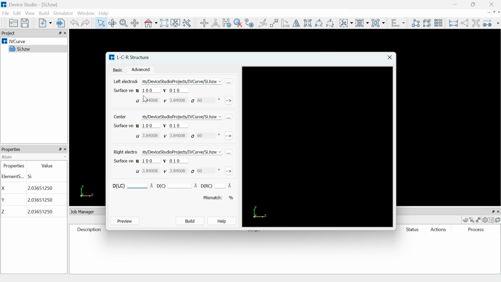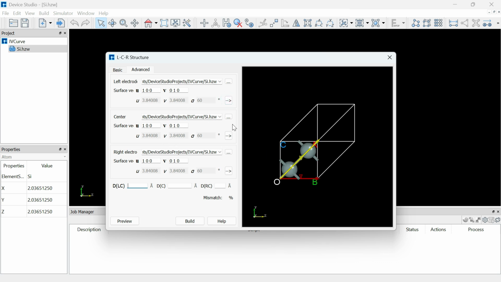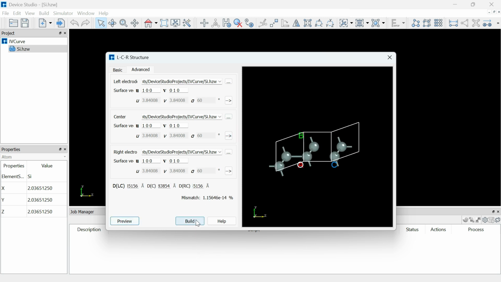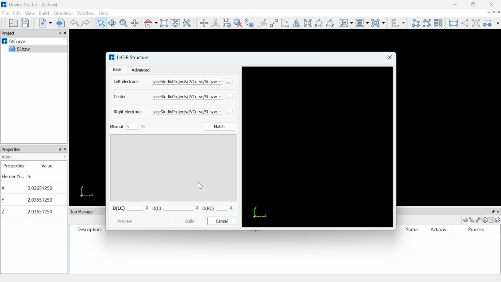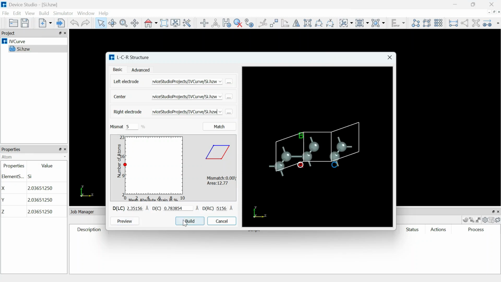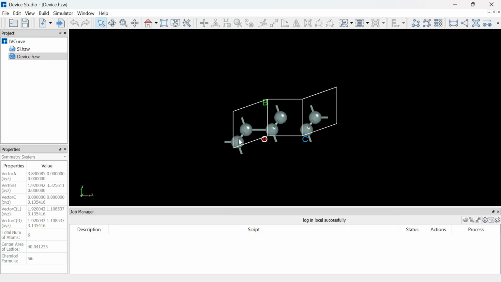You can see the left electrode and its surface vectors here. If you click on this, you can also see the structures after the preview, and then you can build. So, same match, and you can see the mismatch is 0.0, so you can click and move toward the build.